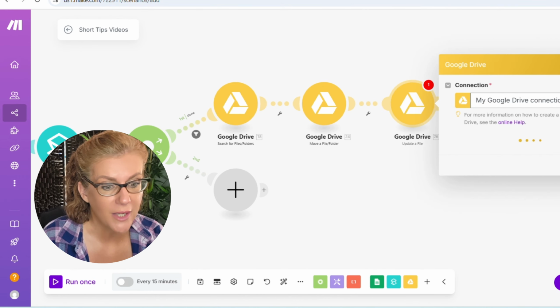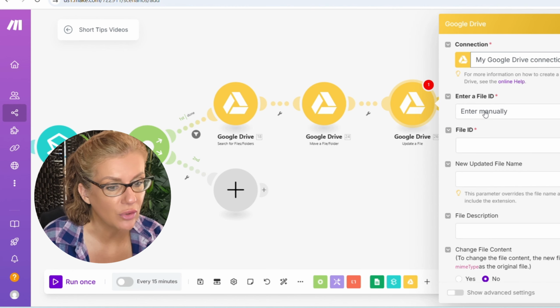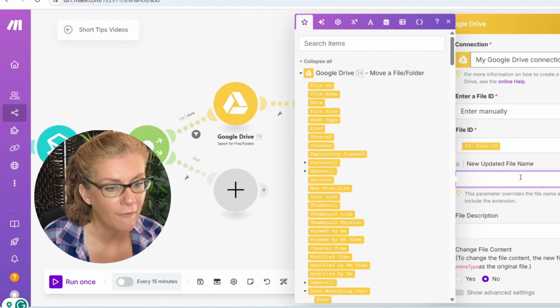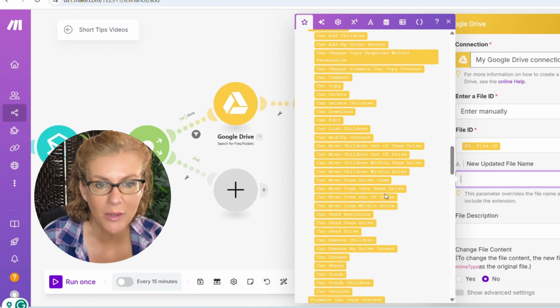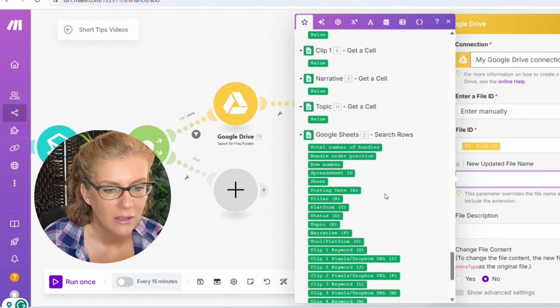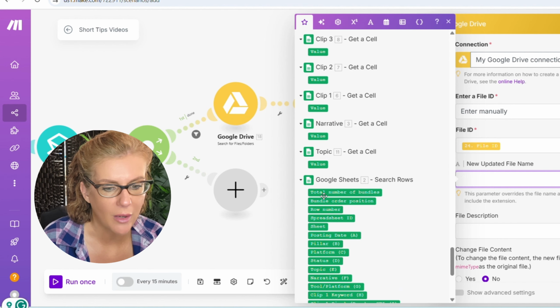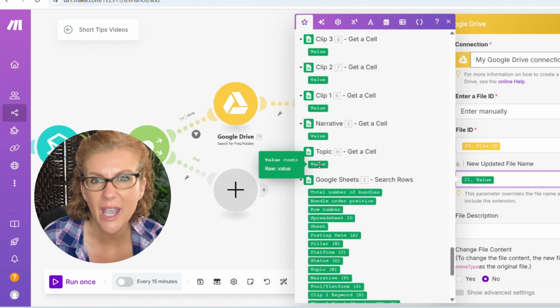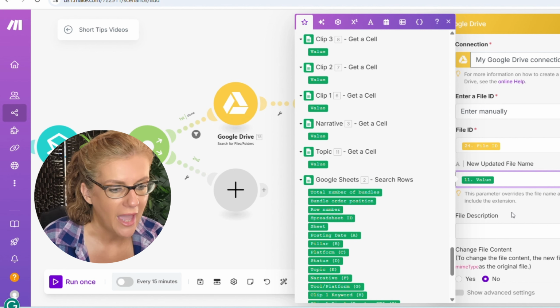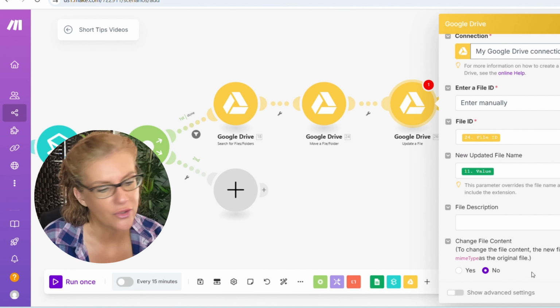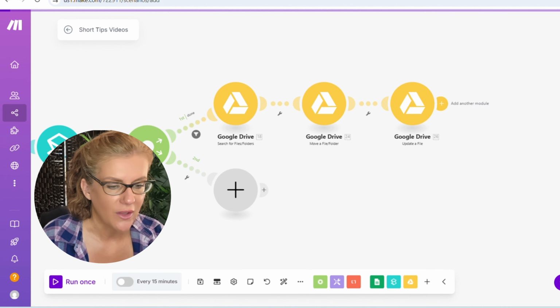So we're going to update the file, and we are going to get the file ID from the previous module. For the new updated file name, I'm going to probably just use the topic. Let's see. Yeah, I'll probably just use this topic one because it will be unique every single time, and then that's pretty much it. We're not going to change the file content at all or add a description. It's fine just like this. So then we click OK.